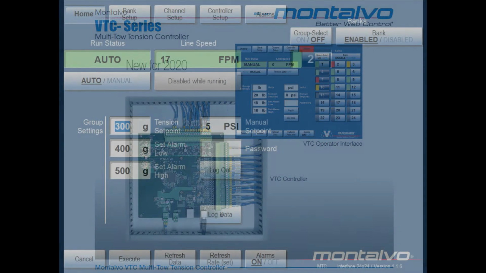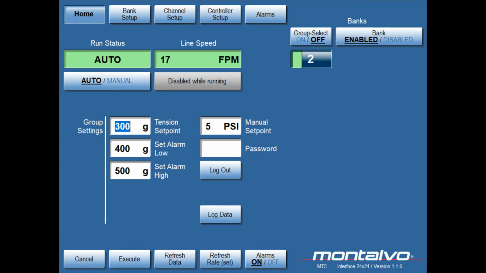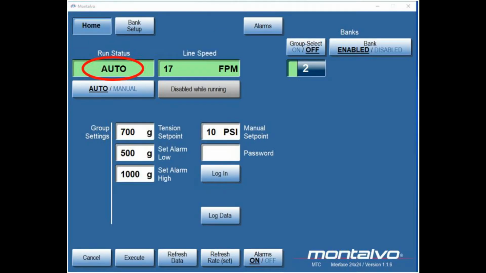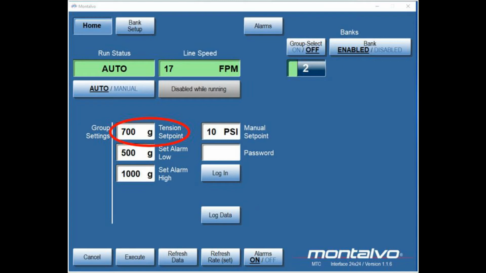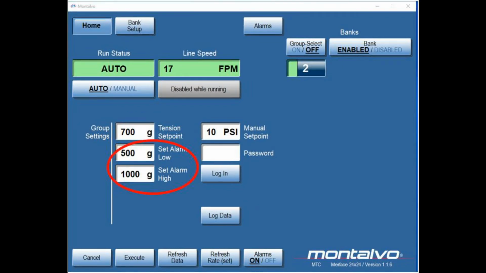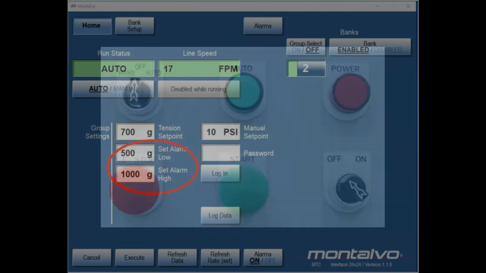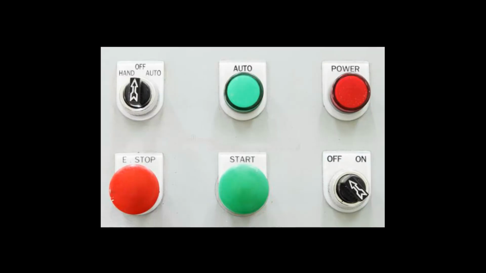The operator interface allows for easy access and setup for automated control, indication, and data collection on every toe in your process. Four easy steps on the home screen prepare the system for a run. First, confirm the system is set for auto. Second, enter the desired tension to be applied to the toes. Third, set alarm levels if desired. And last of all, start your machine process.